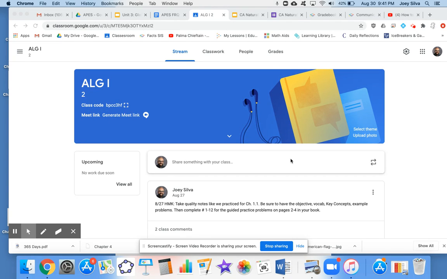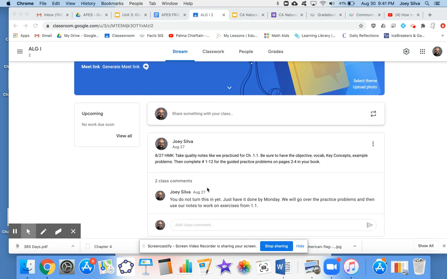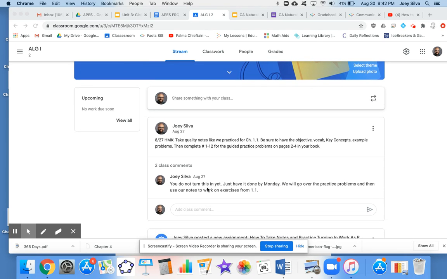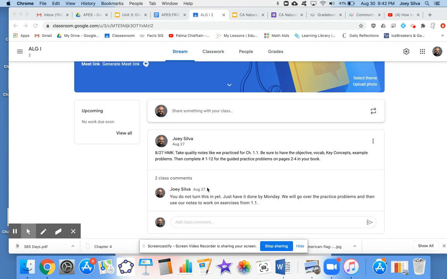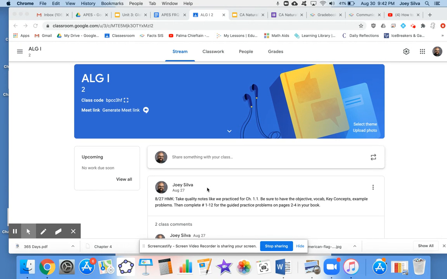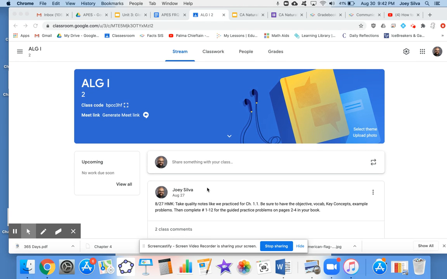So here we go. You are looking at one of the algebra classes' Classroom, and this is the stream where every time I make a change or add something, it will appear here as a feed, or I can just give some feedback, or I can simply send out a reminder. And when I post assignments or materials, it'll show up on the stream as well.